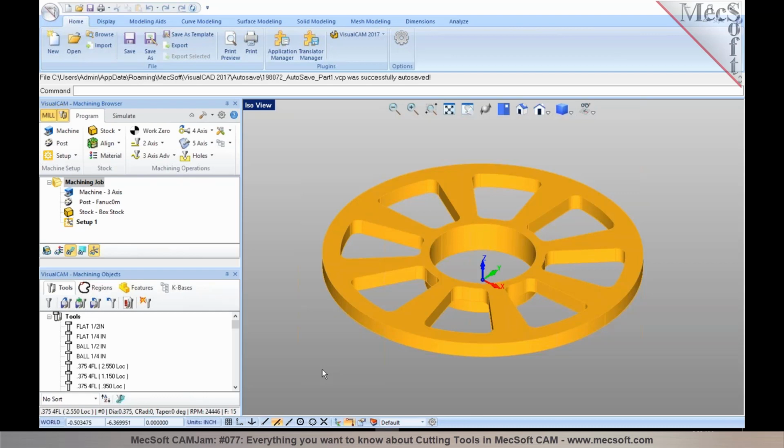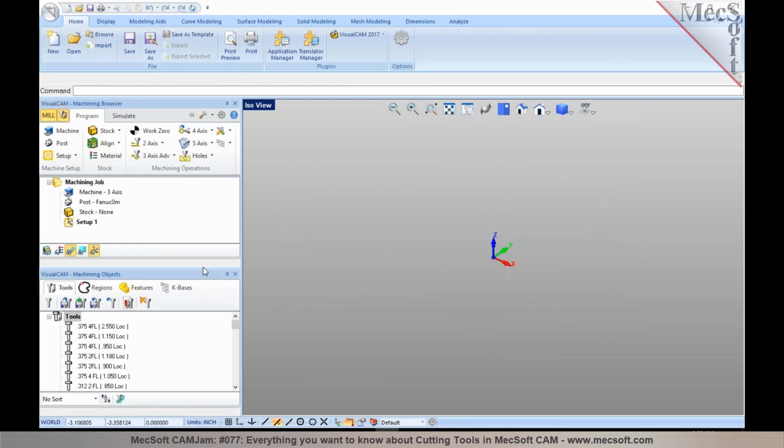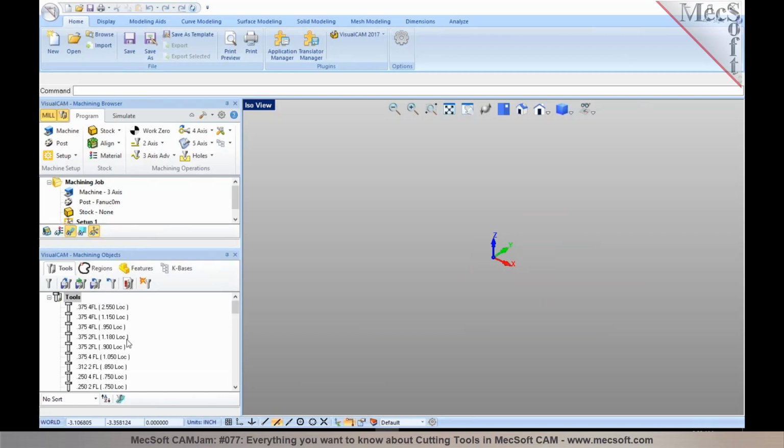And the next time you open up a part, if I select File and New or File and Open another project, it automatically loads the last loaded tool library in here. As you can tell, I loaded the default tool library, which was the default English tool library. And when I open up a new file or another part, it automatically loads the last loaded tool library.